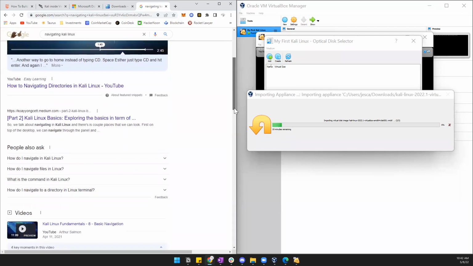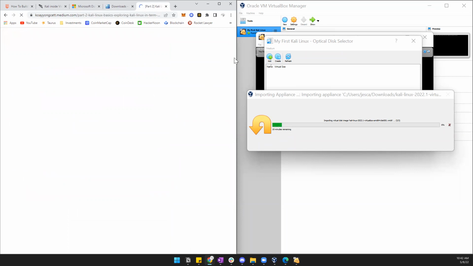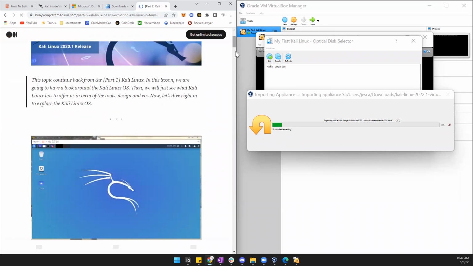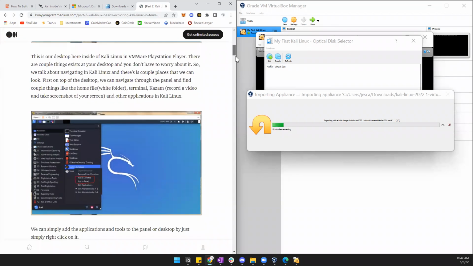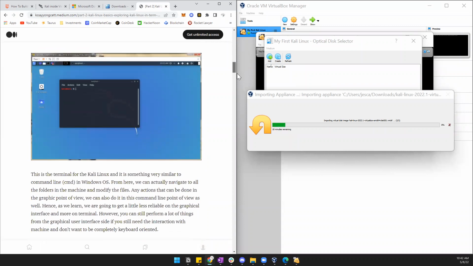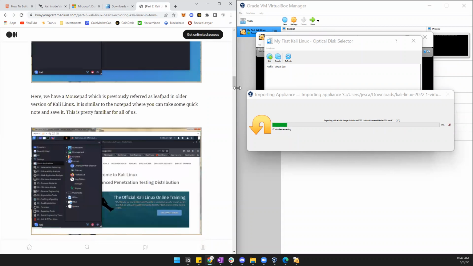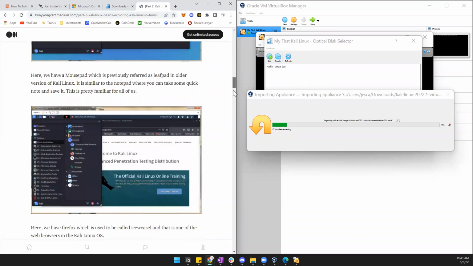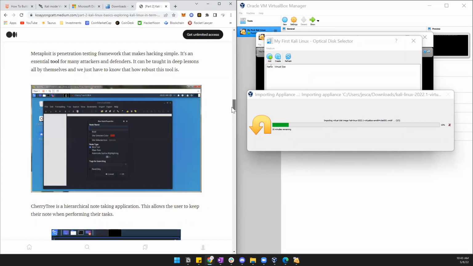Okay. Okay, let's do this. Exploring the basics. That sounds like beginner's level. Okay. Here's Kali. So that's how it's gonna pop up in the player. There are a couple of desktops you don't have to worry about. We'll talk about that. Okay. We can simply add applications and tools to the panel of our desktop by simply right-clicking. Okay, you just right-click and add some stuff. So it doesn't seem like it's that difficult to navigate through it the way that they're saying it.